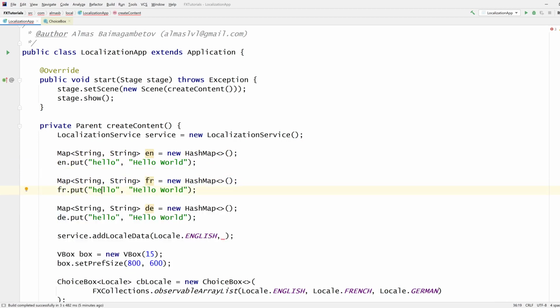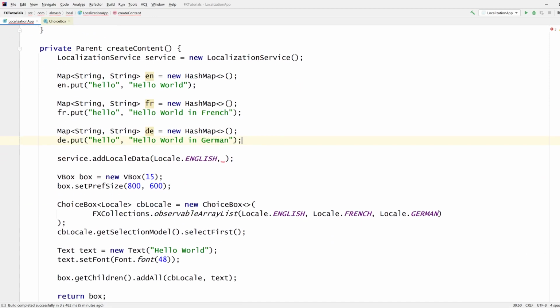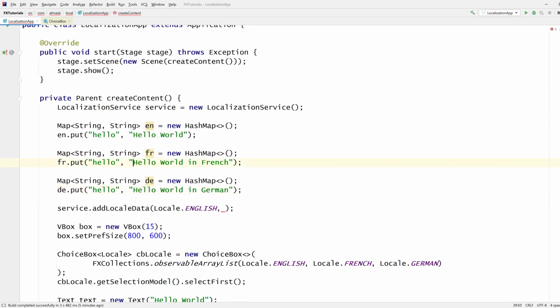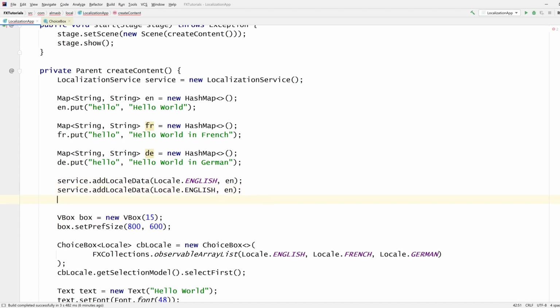The string key is exactly the same, because that's how our translator knows how to translate that. Hello world in French and German. Yeah, I don't speak any of these languages, unfortunately. So I'm just going to go with this approach to identify that this is supposed to be in French and this is supposed to be in German. And we'll just populate our database, per se.